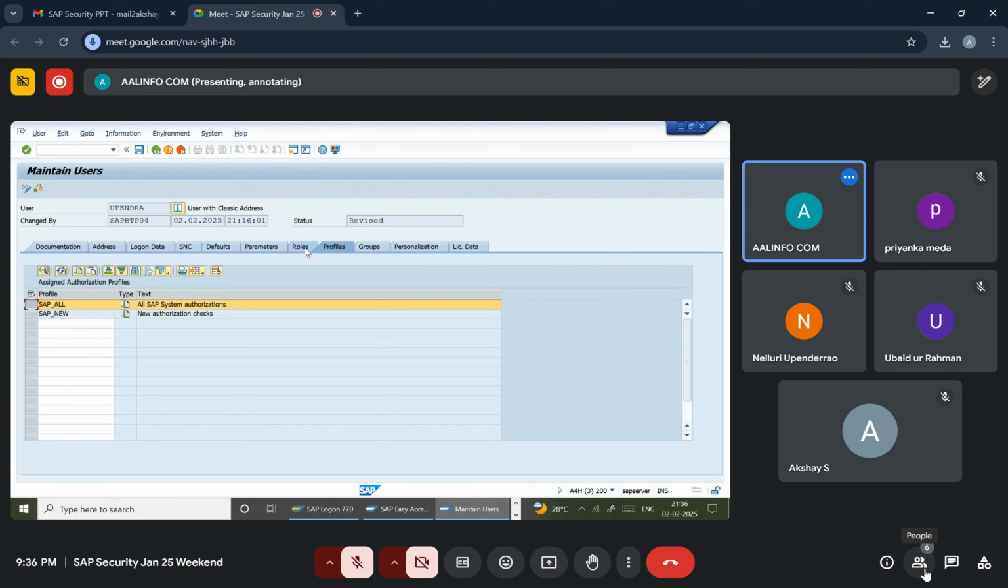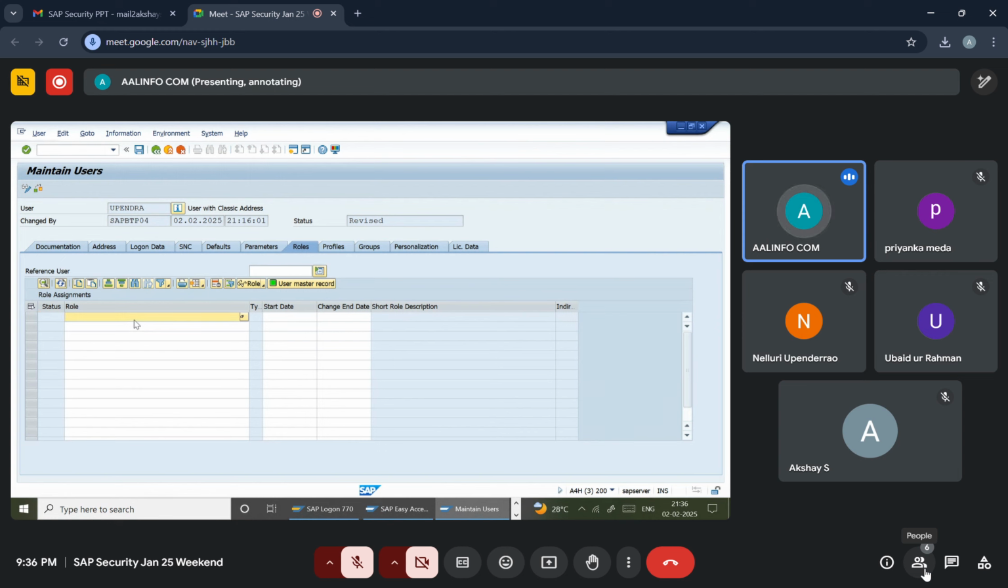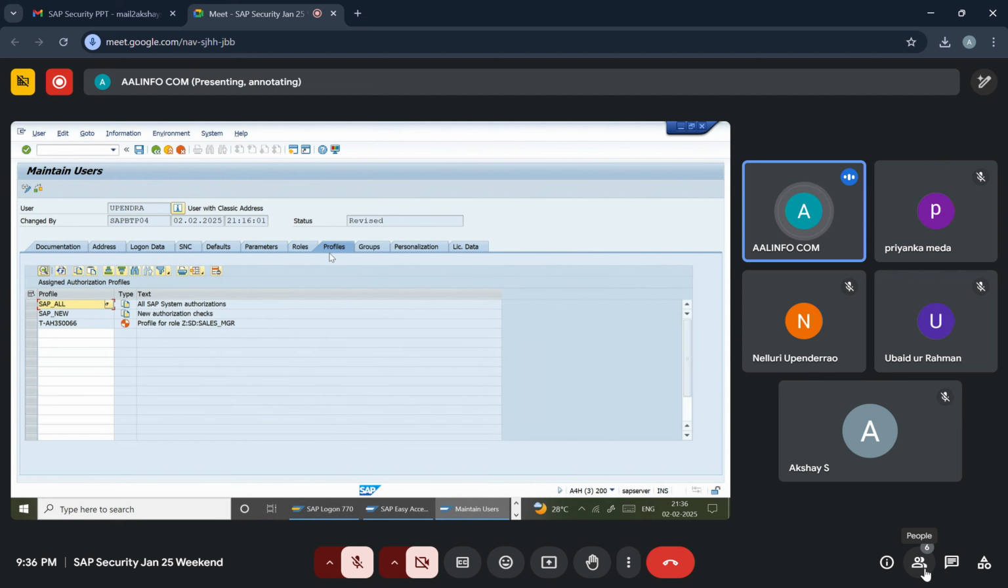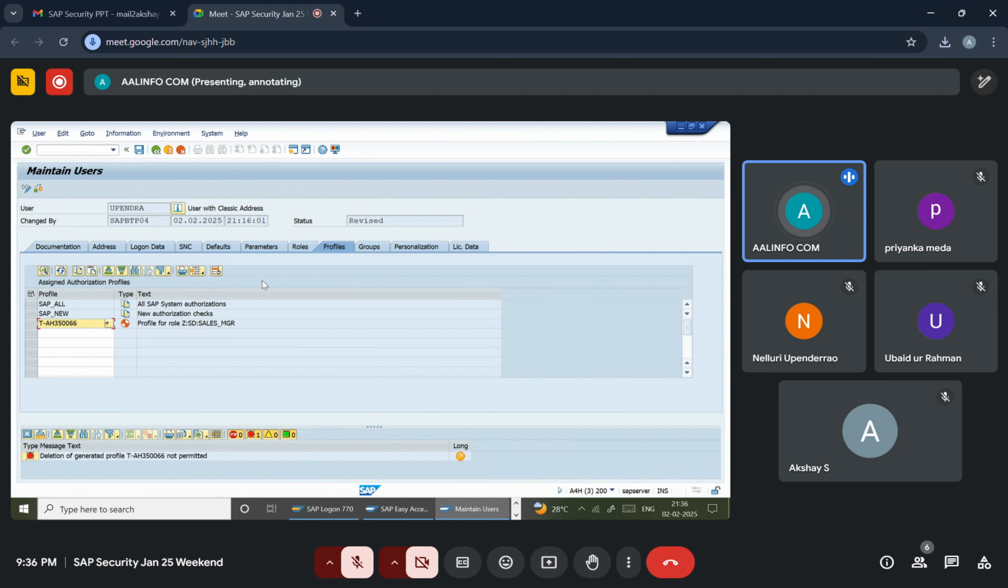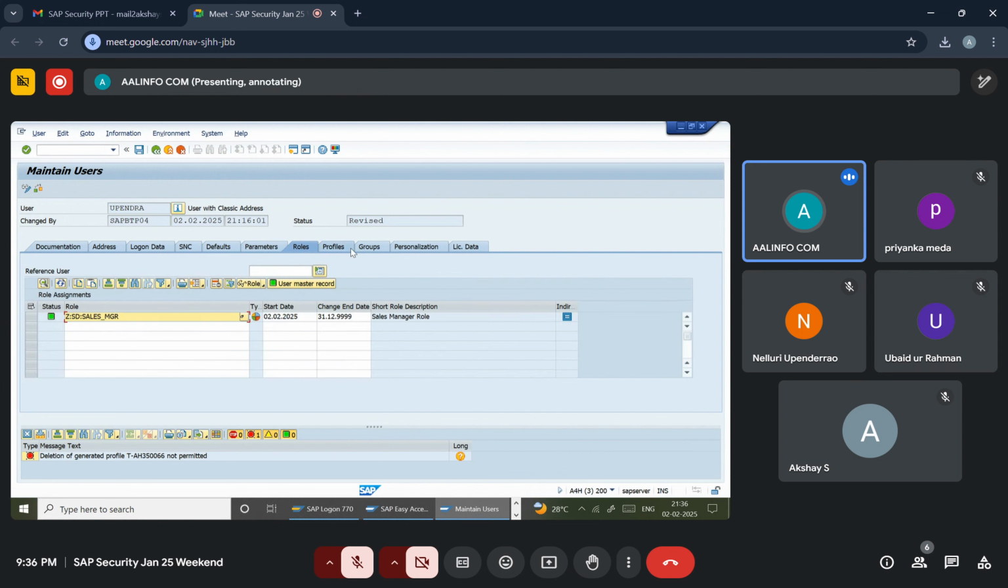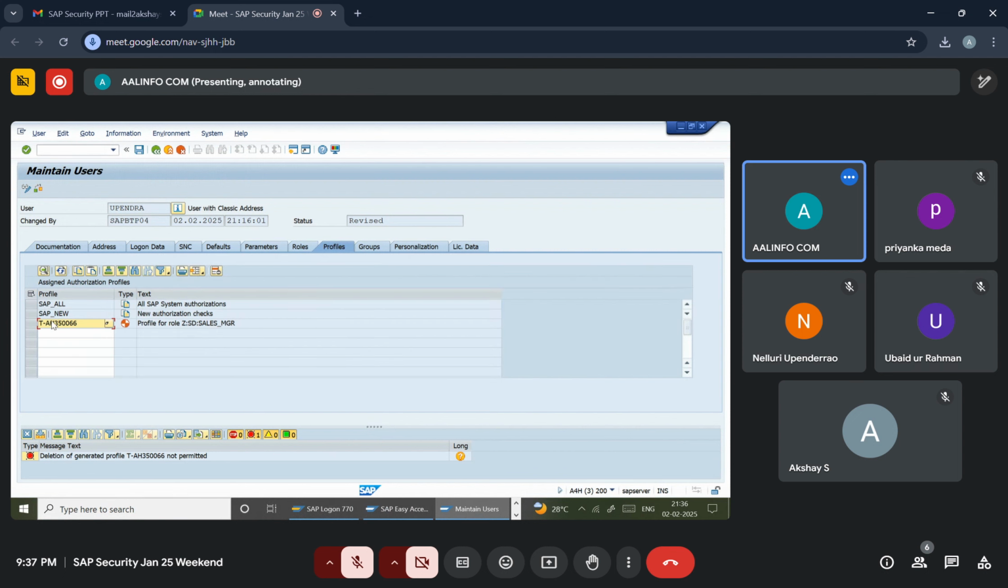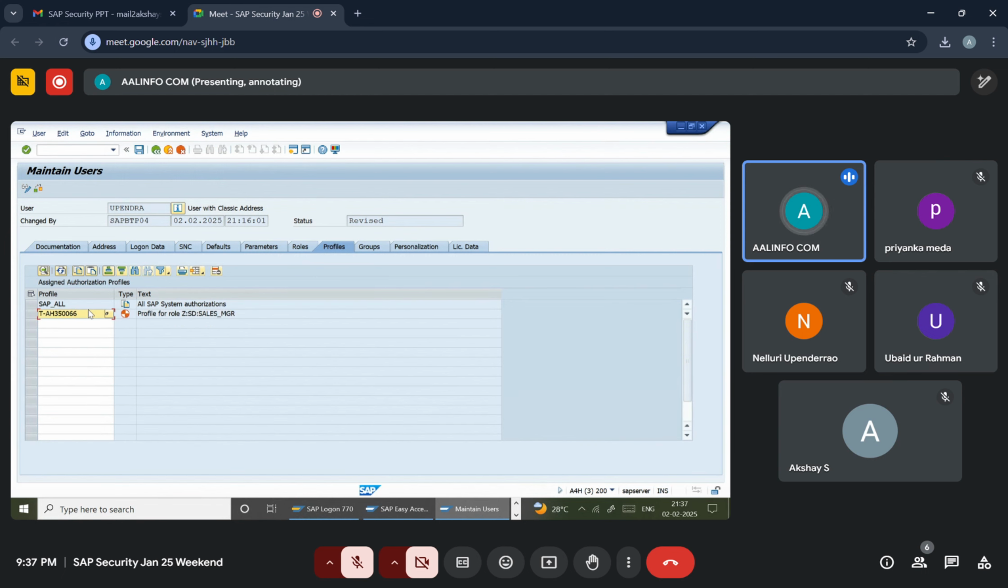Previously, these options were there in the older systems, not the new system. Suppose you assign the role, the profile is assigned. Previously we had the option to delete a profile from here. If you delete a profile from here, though the role is showing, it will not provide the access for that role. But in the new system, it does not allow you to delete a profile. If you have an independent profile which is not linked with any role, then you can remove it. For example, you can remove SAP all or SAP new because they are not linked with any role.